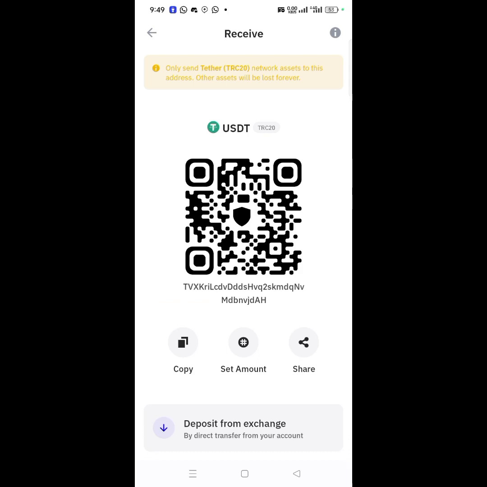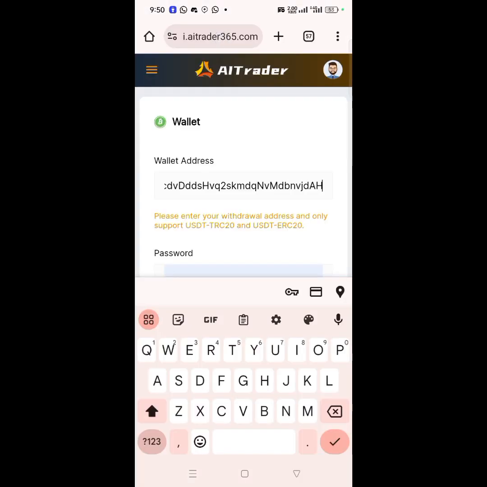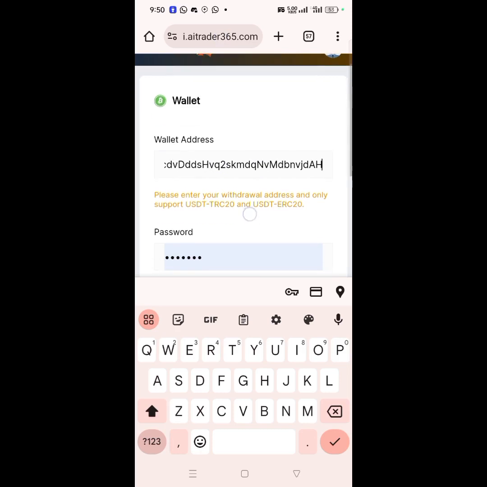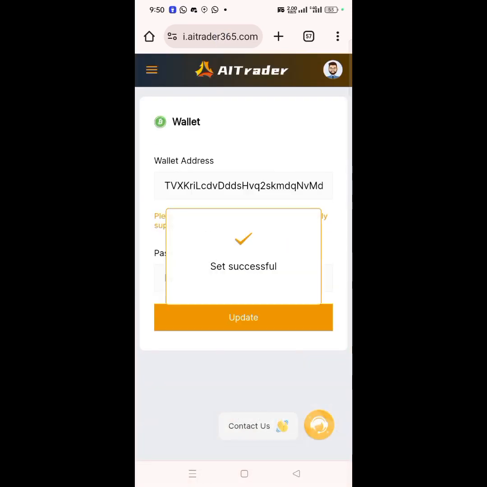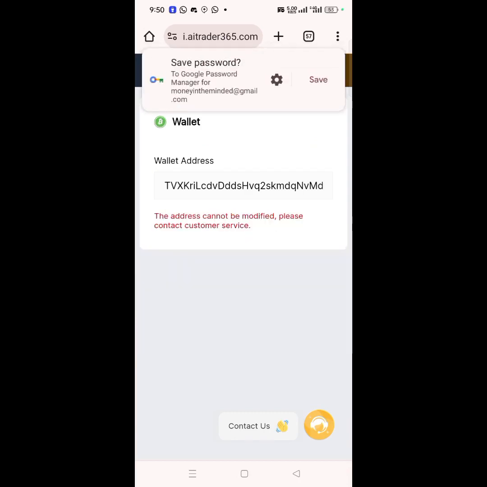sure that it is TRC20 or ERC20, that is the Tron network or the Ethereum network. So what you have to do is copy the USDT wallet address and head back to the site, and all you have to do is enter the wallet address here where the platform asks you to enter your wallet address, and make sure you enter your password. And once I'm done with it, click on Update and it's going to load up a bit. And as you can see now, I have set my wallet address successfully.